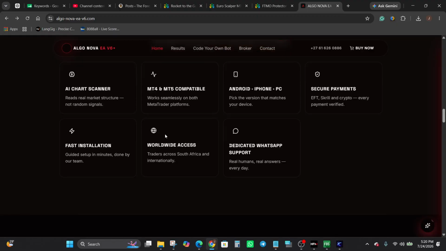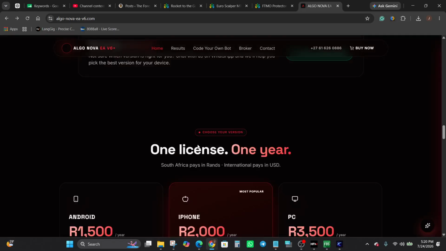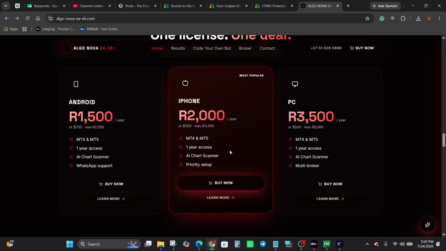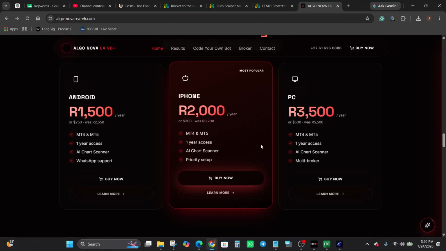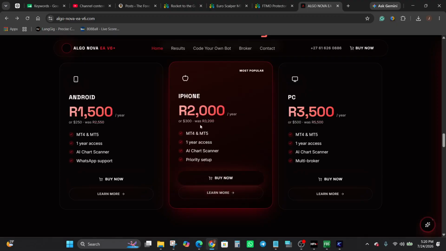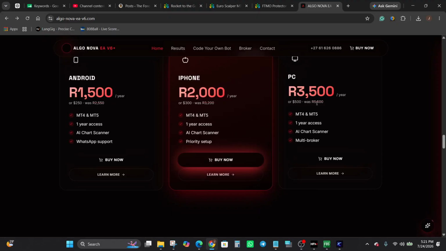Scrolling down to the pricing and version tiers, all versions operate on a 1-year license model and explicitly support both MT4 and MT5 platforms. The Android tier is priced at 1,500 rands or $250 per year. The iPhone tier is listed at 2,000 rands or $300 per year and includes priority setup. And the PC tier is offered at 3,500 rands or $500 per year with multi-broker support.